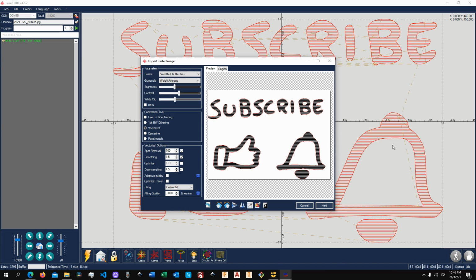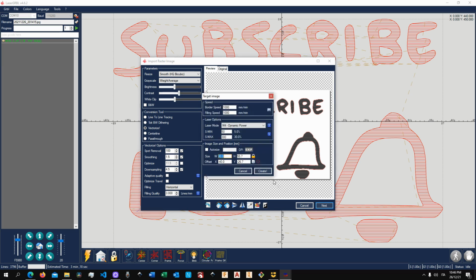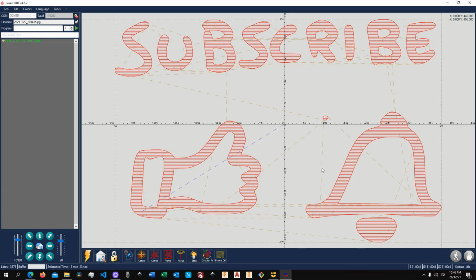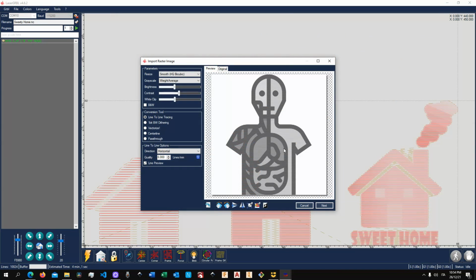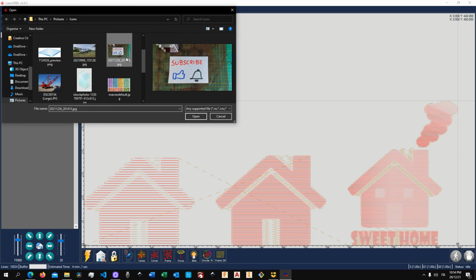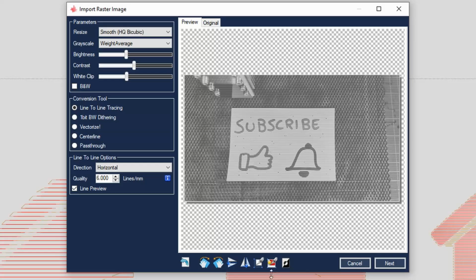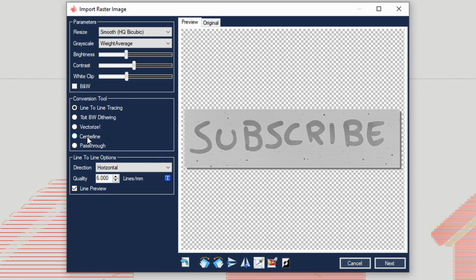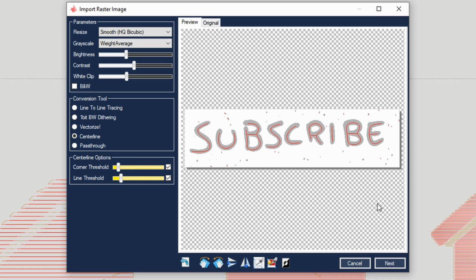Okay, and so once you're happy with that, then you can click on next, and so that it will get regenerated. And then one more tool that I actually didn't talk about is the center line. To show you that, I'll cancel this window, I will open up again this subscribe. I will crop the part of interest. Okay, so when you go on center line, you can see that this is best suited for text.